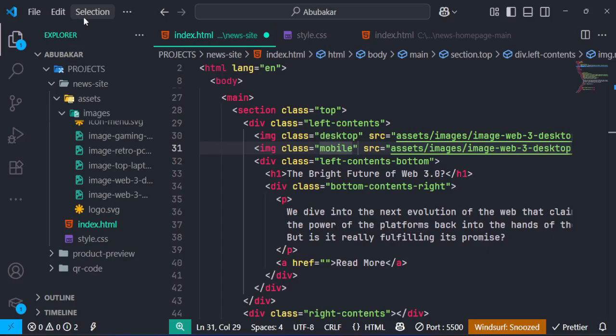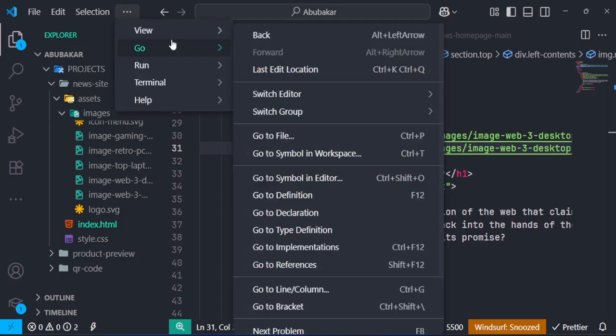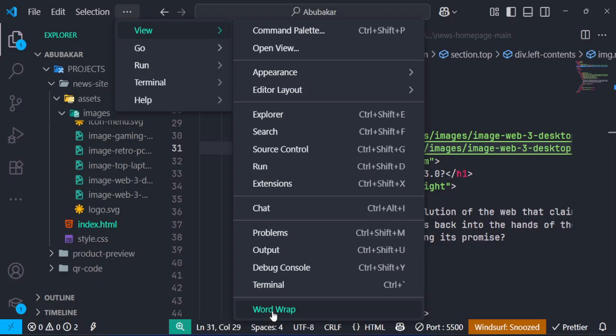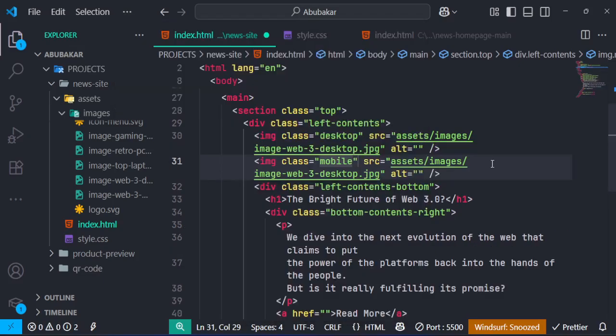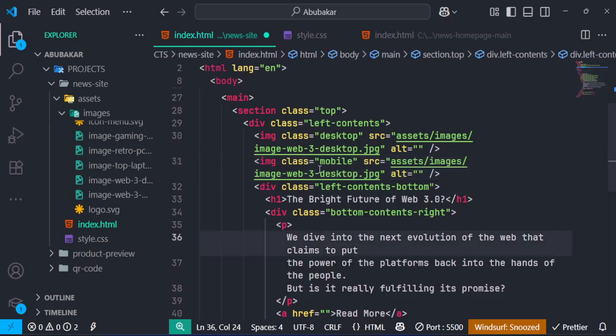So let me move this down because it started growing sideways like that. I don't want this thing to be growing left and right. So you can go to the View menu and scroll down. You see this word wrap. It will make sure that all your words that are trying to go outside of the screen wrap to the next line, so they won't be going outside of the screen.